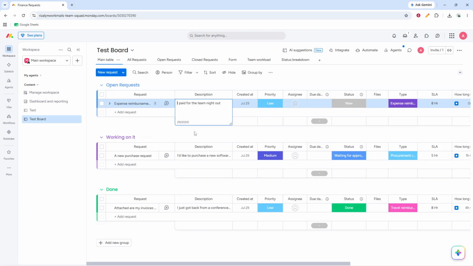The goal here is to make the template useful for your specific situation, rather than leaving it in its default form. After those updates are in place, the board is ready to use inside your workspace. Your new monday.com board has now been created from a template and customized for your needs.